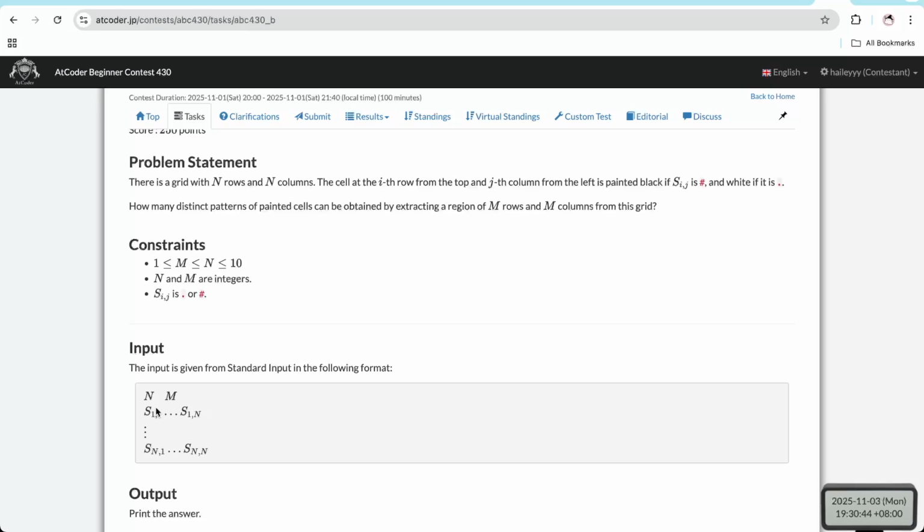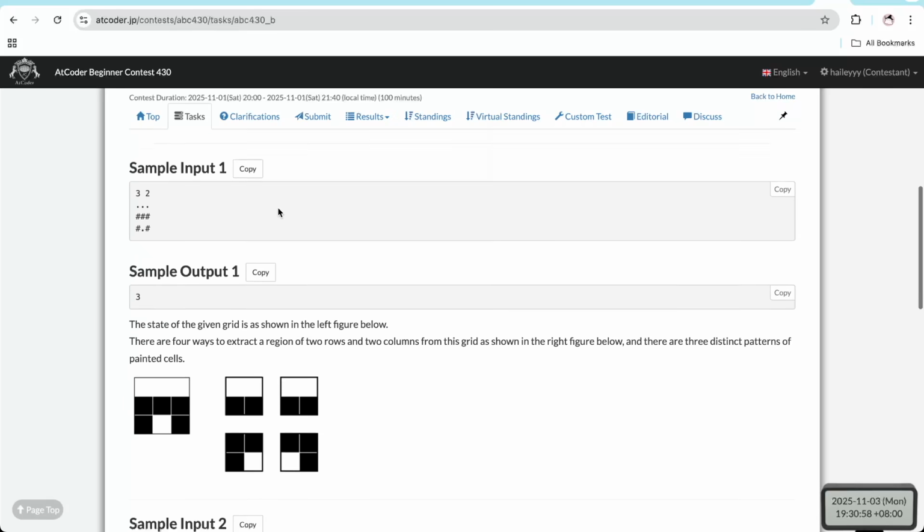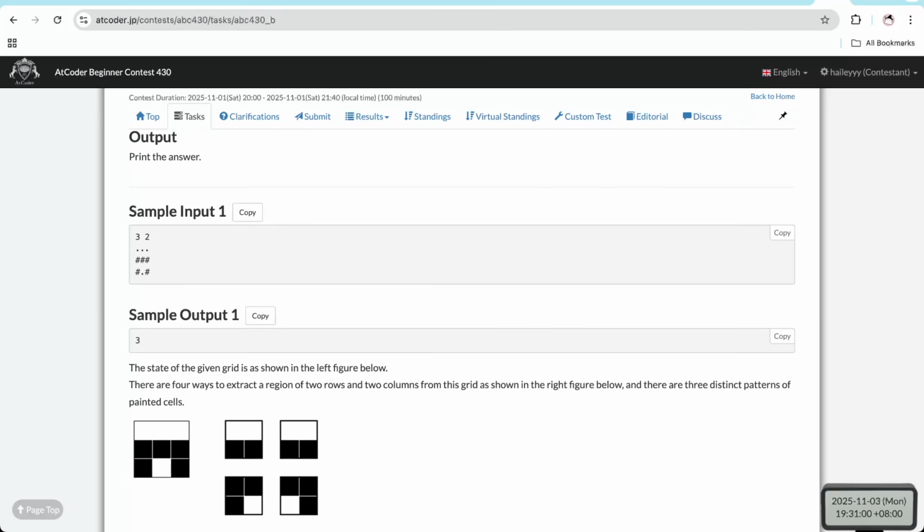So if we add these vectors into a set, then in the end, we can just check the size of the set to obtain the answer that we want, which is the number of distinct patterns. And now let's look at the code.